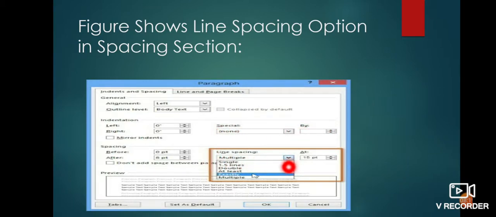Here, if you click on drop down arrow, you will be getting many options like single, multiple, 1.5 lines, double, and many more. You can select the particular option from here, or if you want to give any points manually, you can put them in this box. In this box, you can put the particular point or the particular distance between two lines. You can specify the points here. After this, you have to press on OK button. Once you press OK button, the point that was given by us, the same distance will be adjusted between two lines.